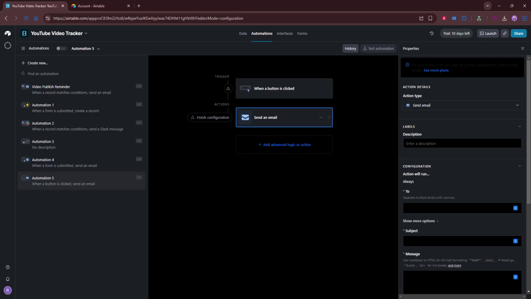Once everything is configured, test the automation. Running a test helps you confirm that the trigger and action work together the way you expect. If something looks off, this is the best time to adjust it before the automation goes live.